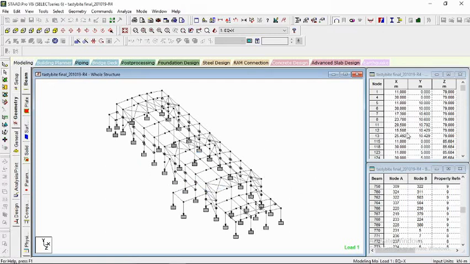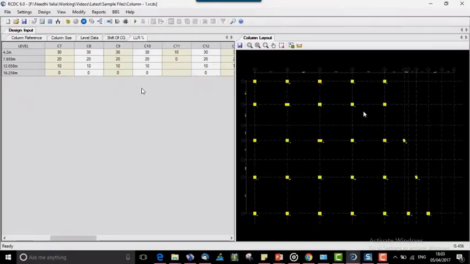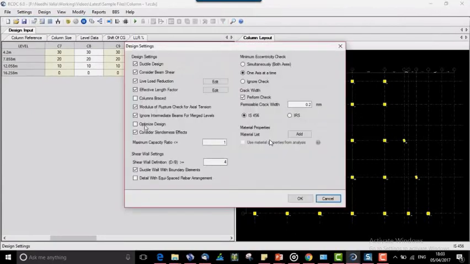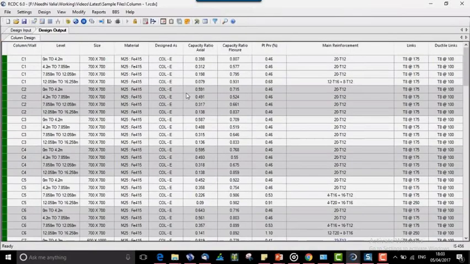The next software is RCDC. This is commonly used for RCC designing in most of the RCC designing firms. This is design software only. You have to analyze your structure in other softwares, import the analysis results into this software, and then you can design in it. This is very user friendly and most commonly used, but the only drawback is that it is paid software, so only a few firms use it.